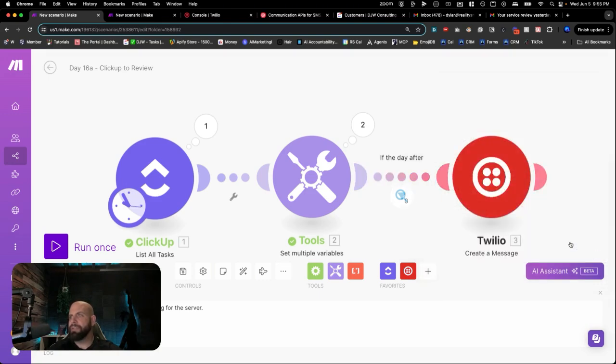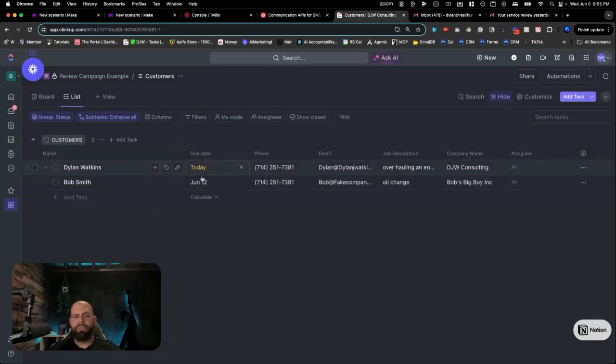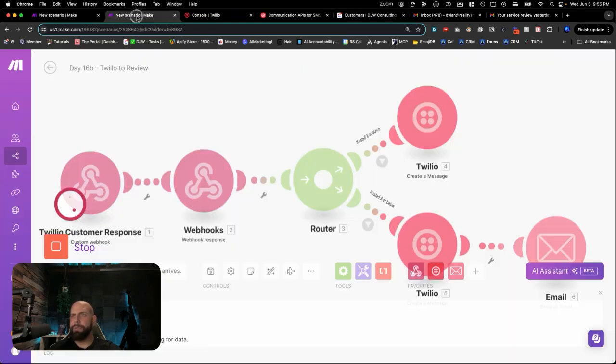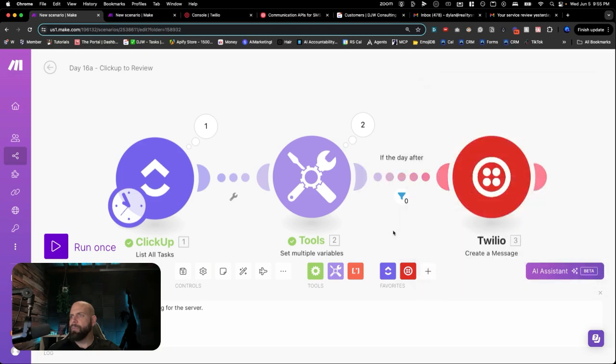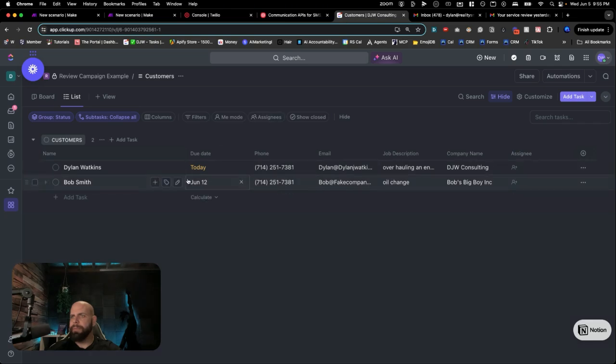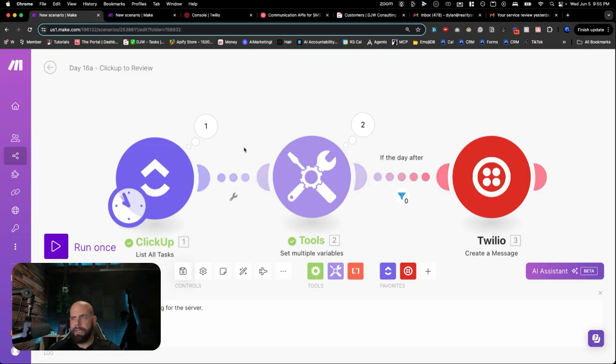So in theory, what this is going to do is it's going to look at these two messages right now, and it's going to go, okay, this one is due today. And I have a filter that is looking for anything that is due today. And if it is equal to today, then we're going to send that through for a review. I'm going to hit save here. And this other one, Mr. Bob Smith here, is on June 12th. And that is going to get blocked. And so when I run this, we're going to be able to send that message off only for the person who had the service work that has been due, right?